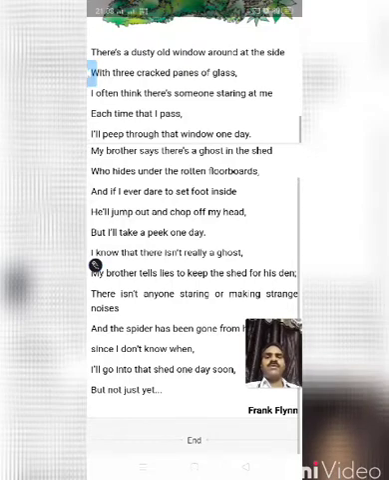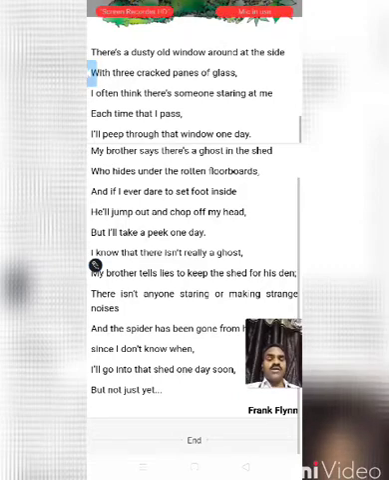Okay, my brother says there is a ghost in the shed. My brother has informed me that there is a ghost in the shed, so don't try to go inside that shed. Who hides under the rotten floorboards, and there is a floorboard inside that shed, and the ghost has hidden himself just under the floorboards, and if I ever dare to set foot inside, he'll jump out and chop off my head.